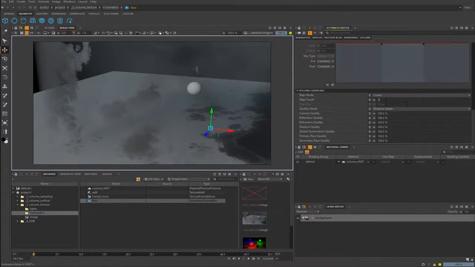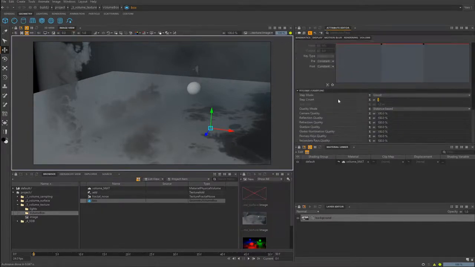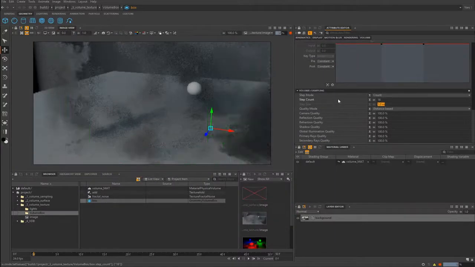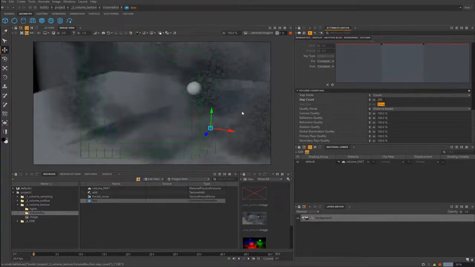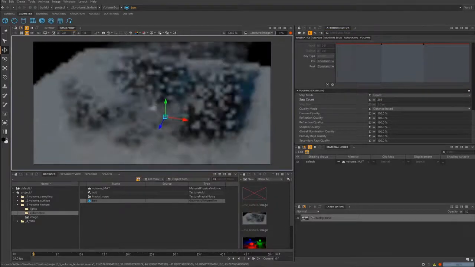In our case, we're going to leave it to count. And let's increase the number of calculations along that path from 1 to 16. Now, as you can see, it starts to appear more like the volume we had before. Think of this value like a precision. The larger this number, the more points along the ray Clarisse takes into account for calculation of the look of the density of the volume.